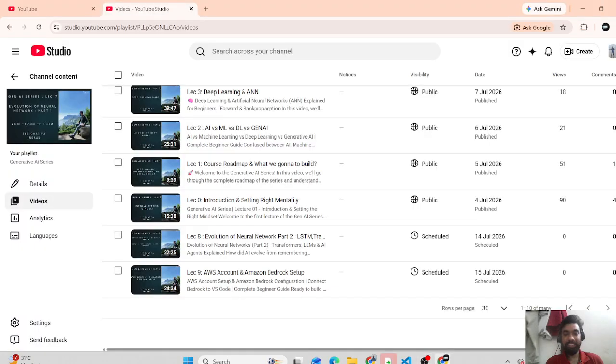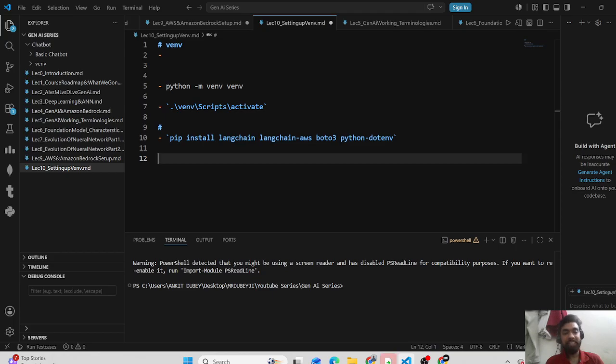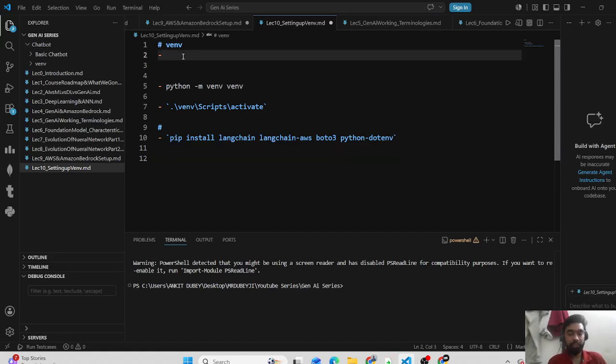So finally the wait is over, guys. From today we will be starting our coding journey. For that we will be setting up a virtual environment. First we will get to know what this virtual environment is. We will set up that virtual environment and install some packages, some libraries, to build this chatbot. Okay, so first let's understand what this virtual environment is.